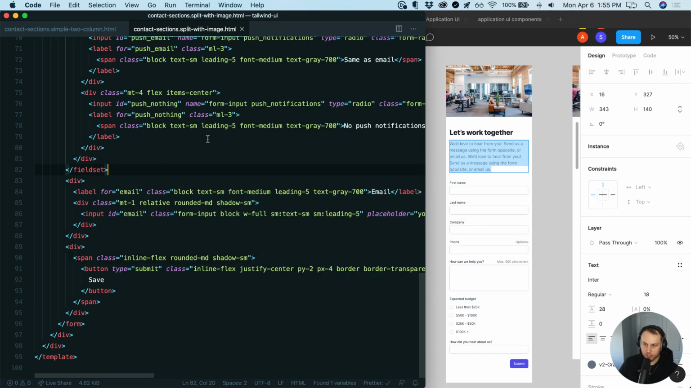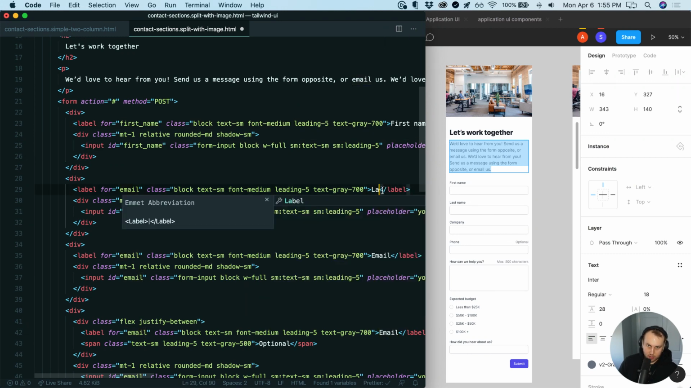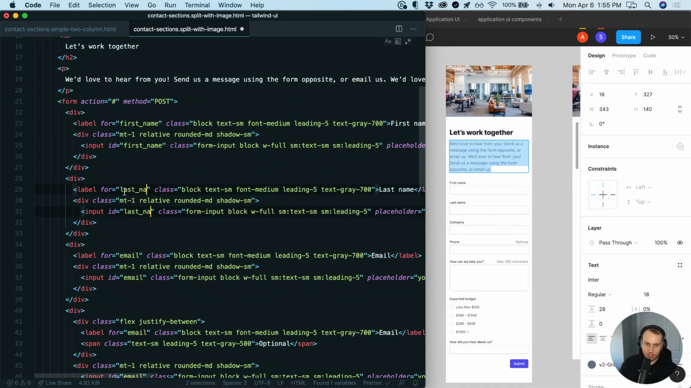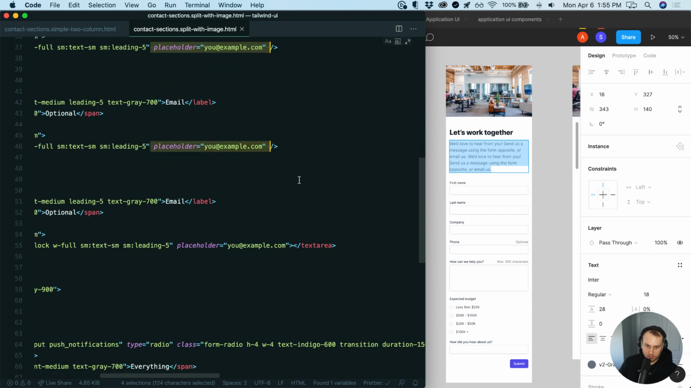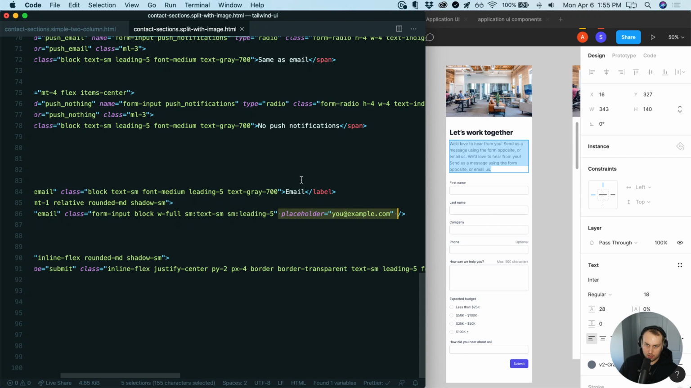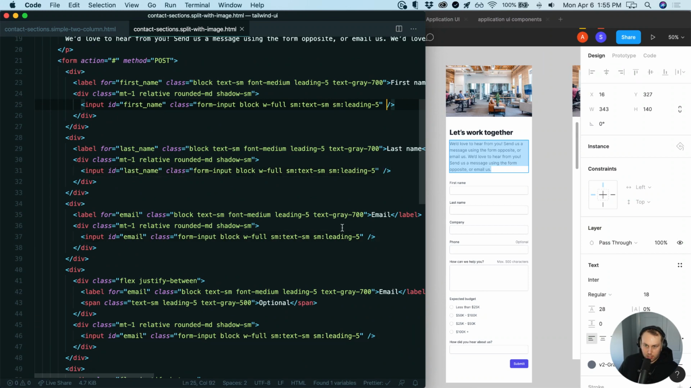So maybe what we'll do is we'll go through and just clean up some of this content. So this first one is going to be first name. This is going to have to be first name. Then we have last name, last name. We can get rid of these placeholders, I think. Steve's not using placeholders for anything, so we'll just get rid of all of them. Then we have company. Phone. Optional.